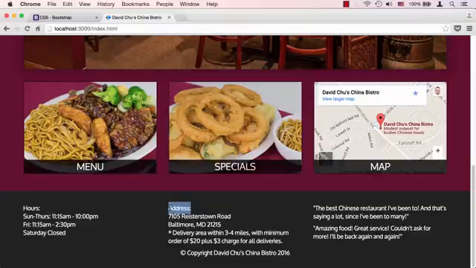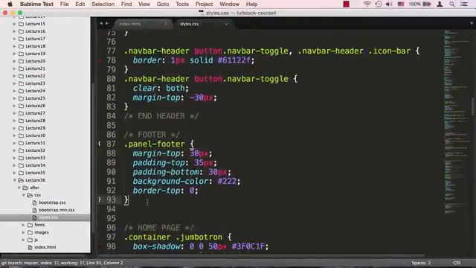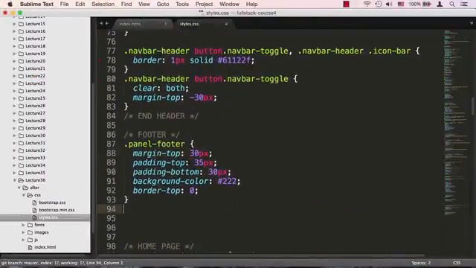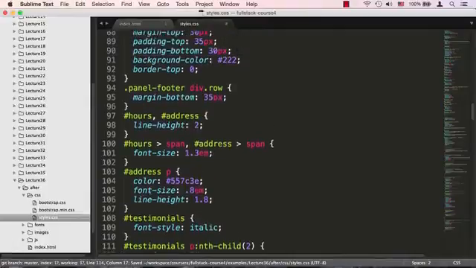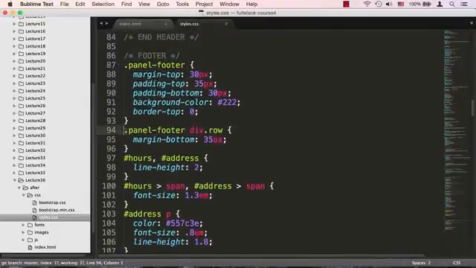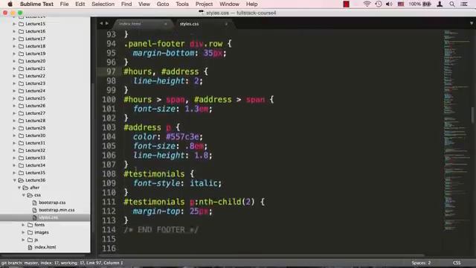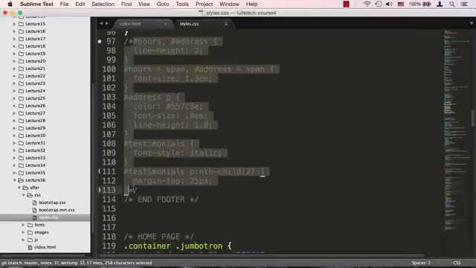Well, let's go ahead and try to do that. Let me paste a couple of styles that I prepared for this lecture, and let's go over those. So the final style, panel footer div.row, is basically targeting that whole entire row of the address, the testimonials, and so on. And we want to give it a margin bottom of 35.